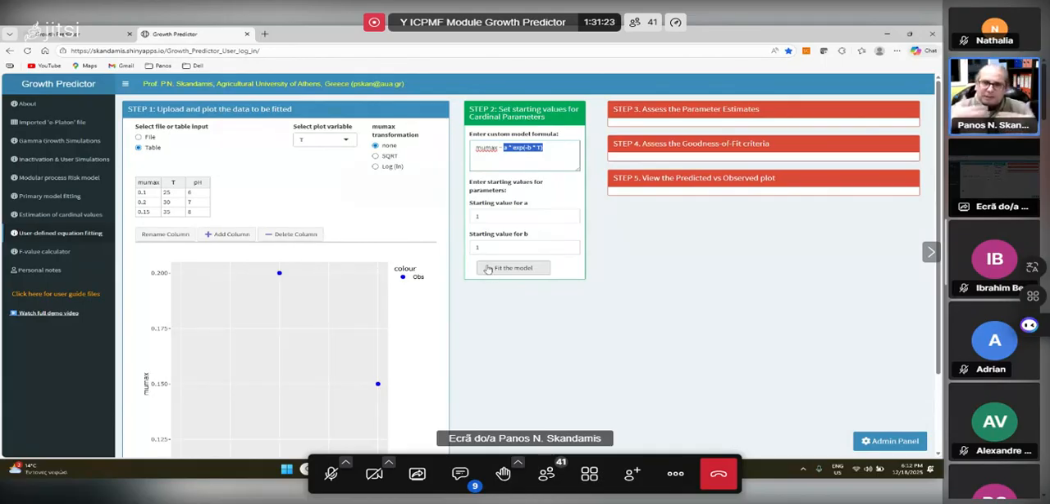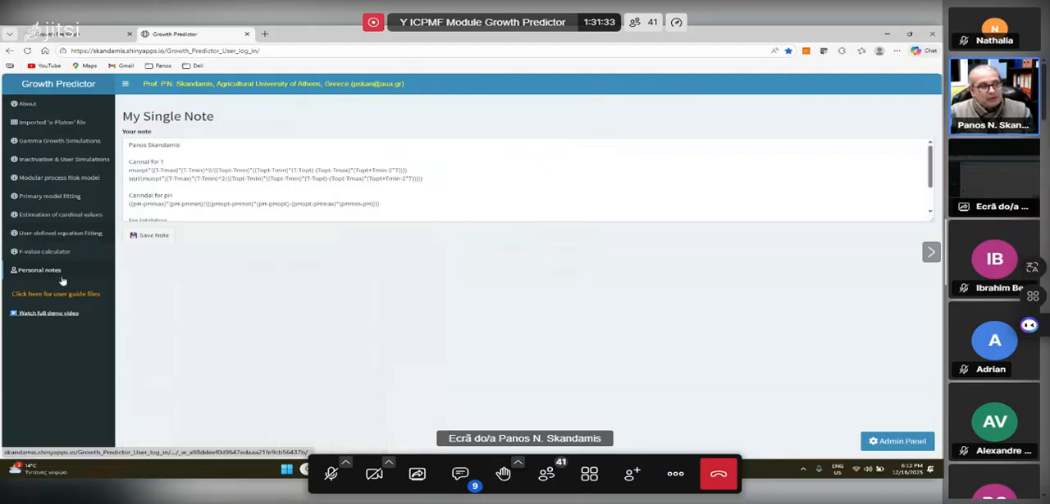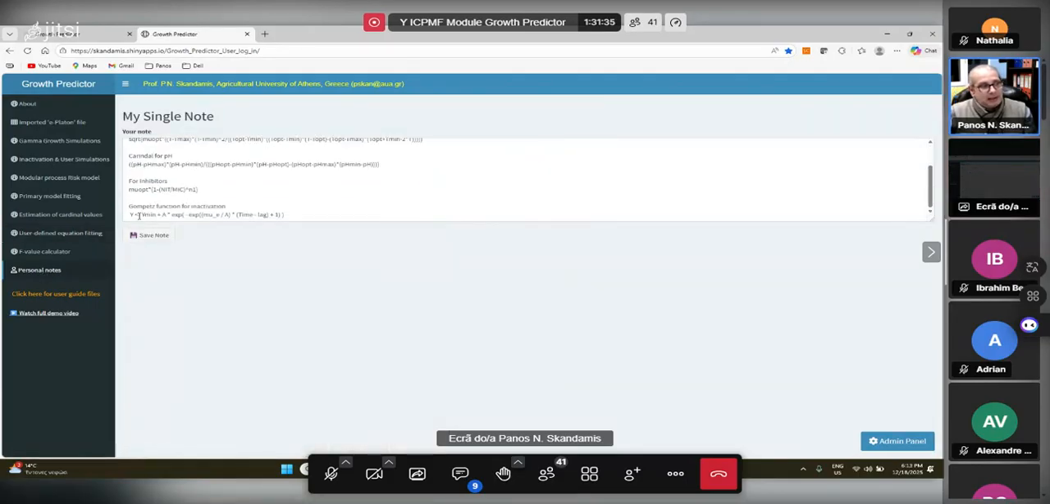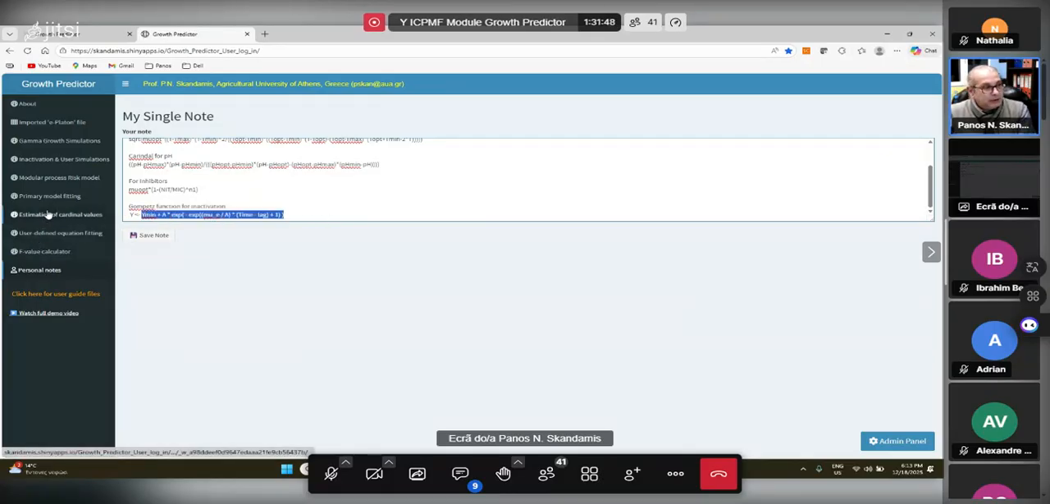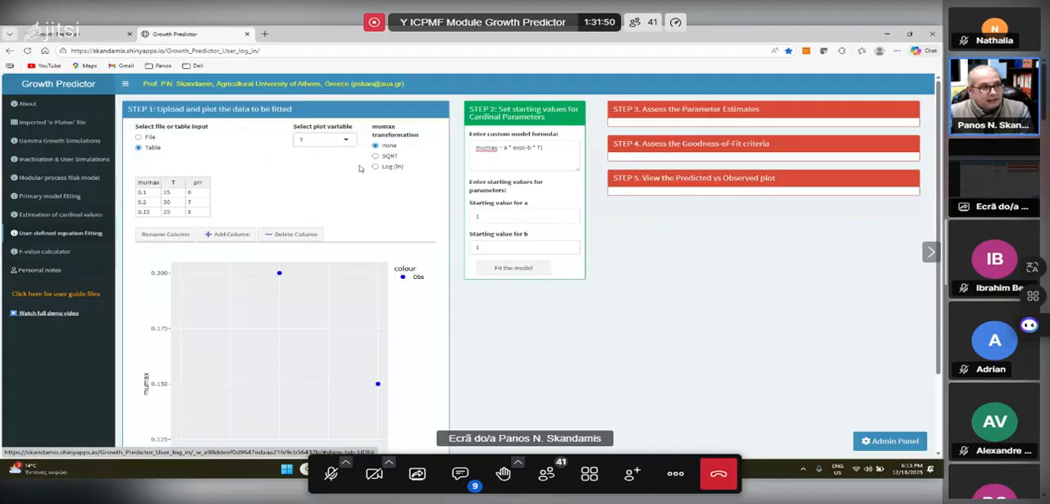And then you fit the model and you get the predictions and the estimation of the parameters according to the user-defined equation. The user may store these equations in the personal node. For example, here I have stored the equation of Convert, and then I can simply type the equation in the box. So I can copy it here with Control C, go to the user-defined equation fitting, and paste it here.